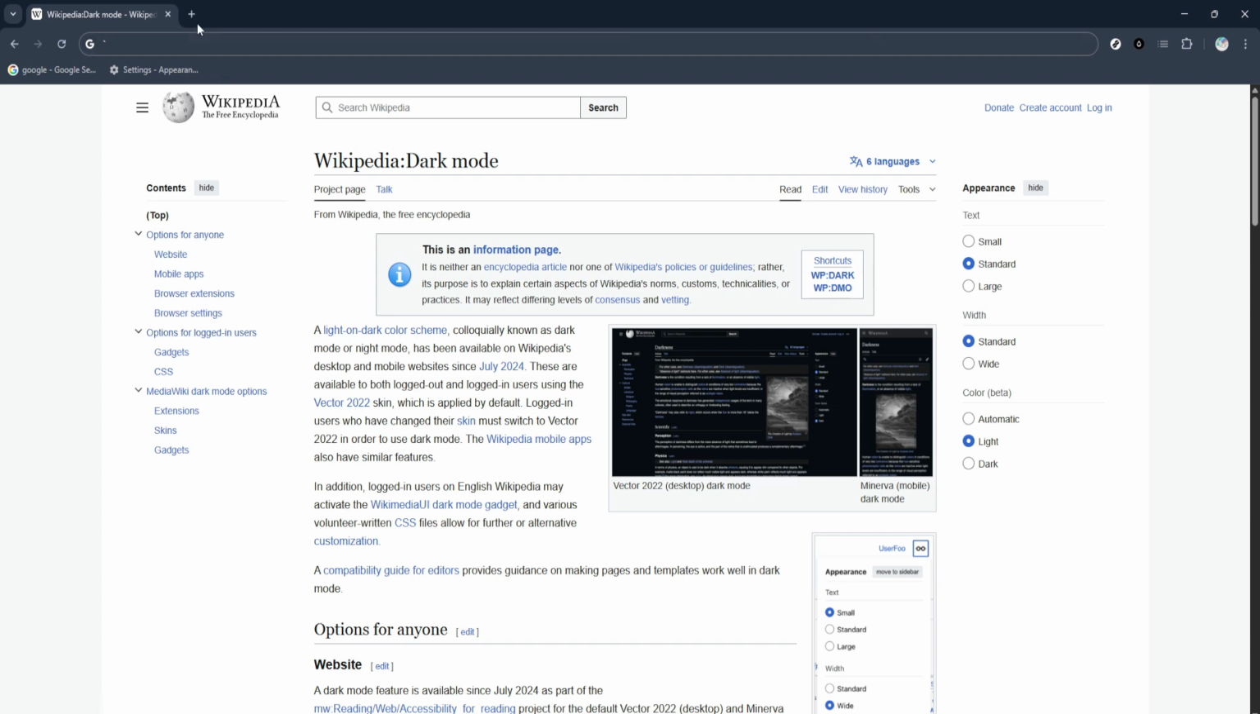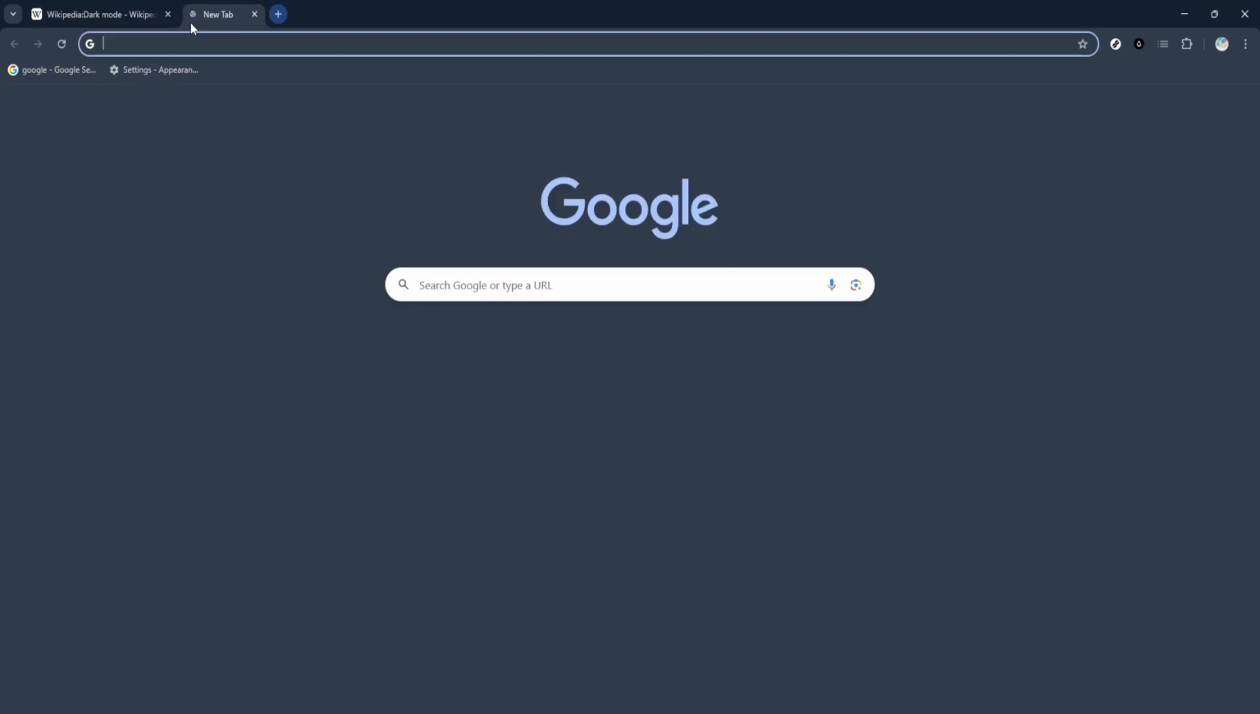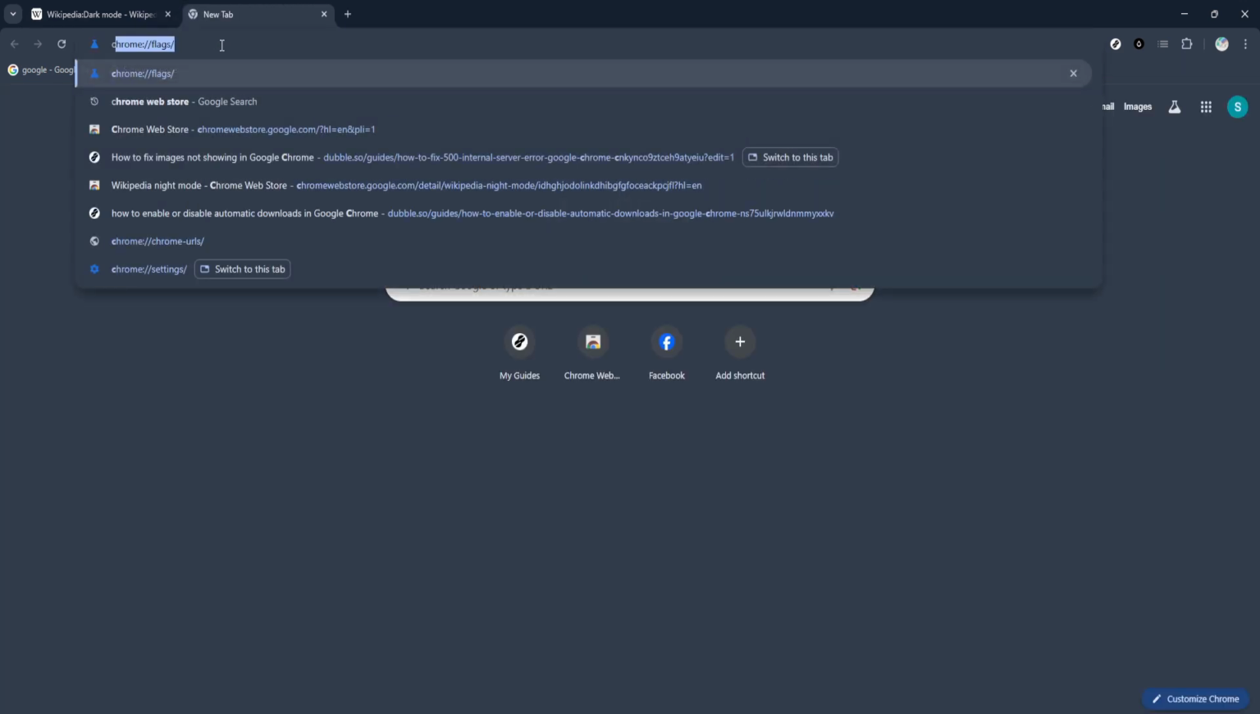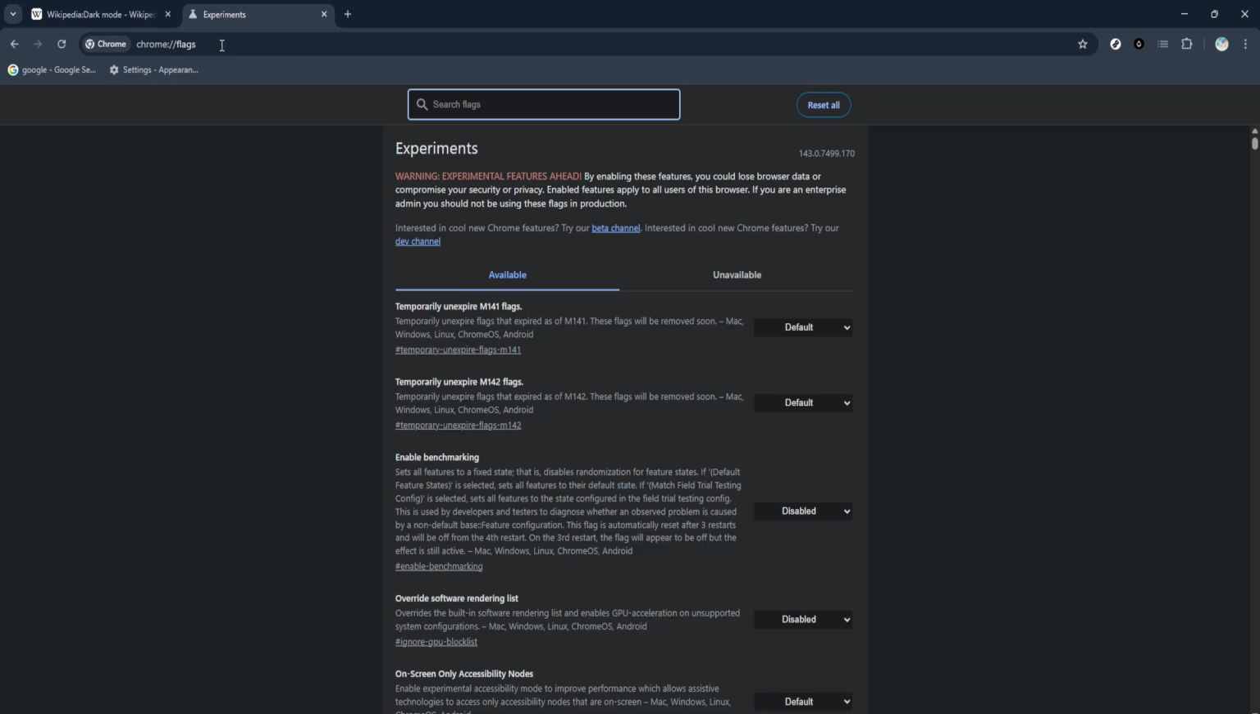First, open Google Chrome and go to chrome://flags in the address bar. This page hosts experimental features that aren't part of the standard settings yet. It's safe to look around, but only change the specific option we'll use today. If you ever want to undo it, you can always return to this page and reset the same option to its default.